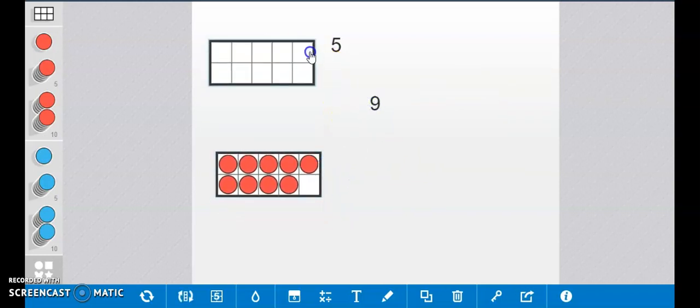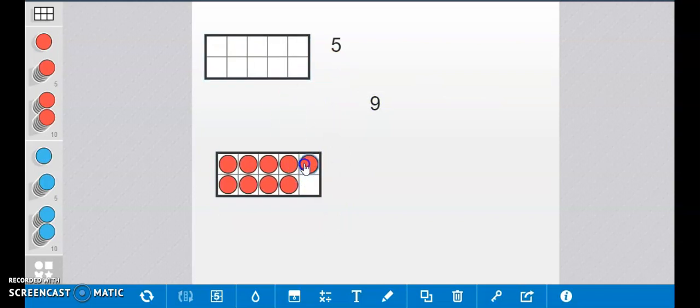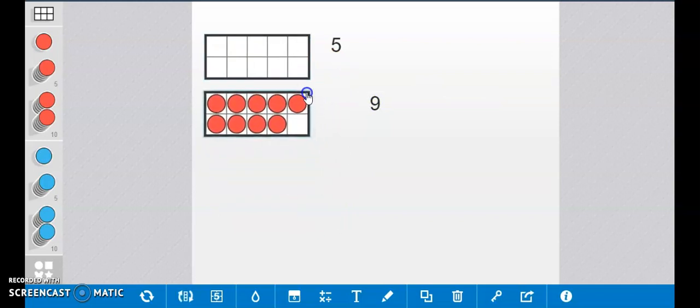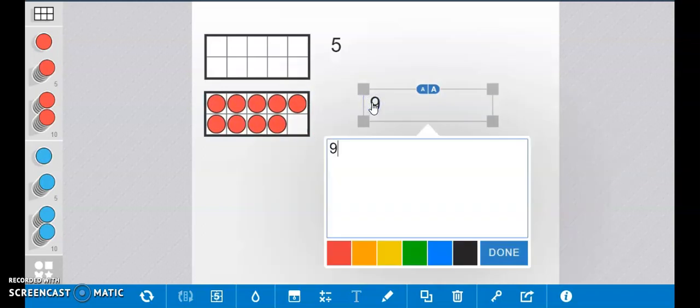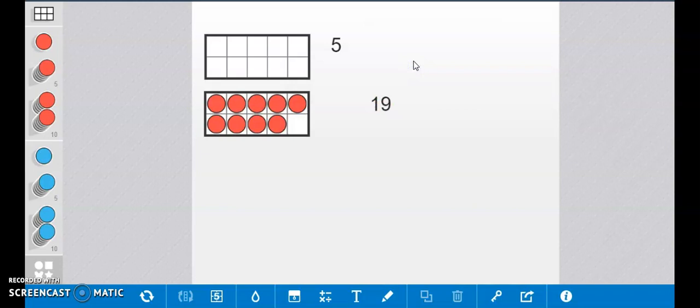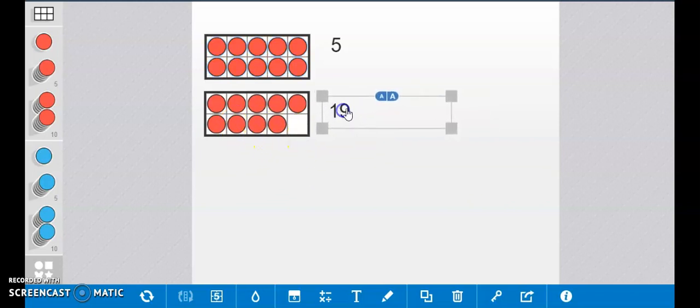Okay, so let's jump a little bit farther than that. What if I wanted to represent, oops, I'm moving just 1. I want to move all of it. What if I wanted to represent the number 19? 19. That's right. I would put the 10 frame here, 10, so I have 10 total, 15, 16, 17, 18, and 19. Very good.